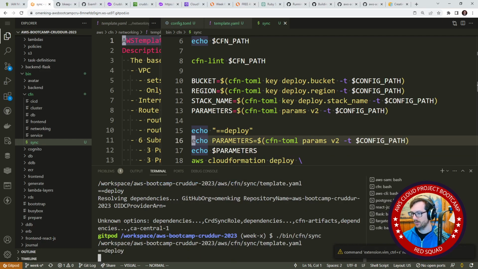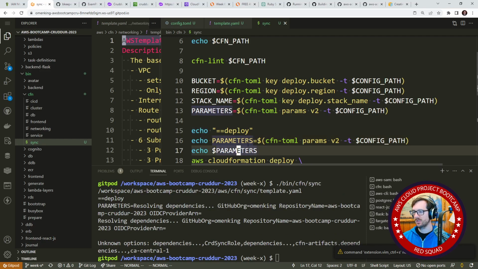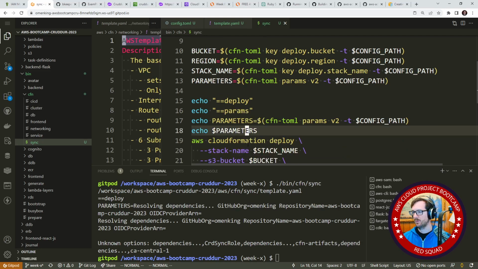So if we go here, it will print out this command. It should anyway. I'm just going to go here and put echo params output.